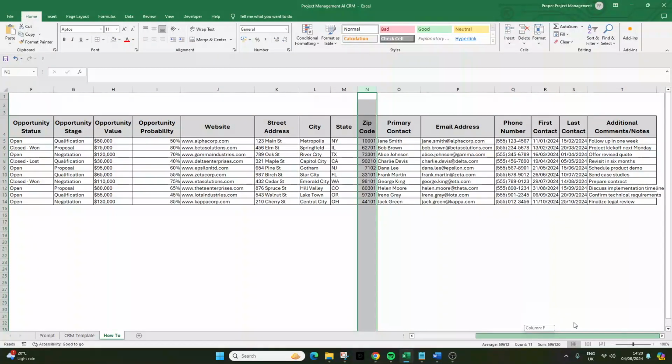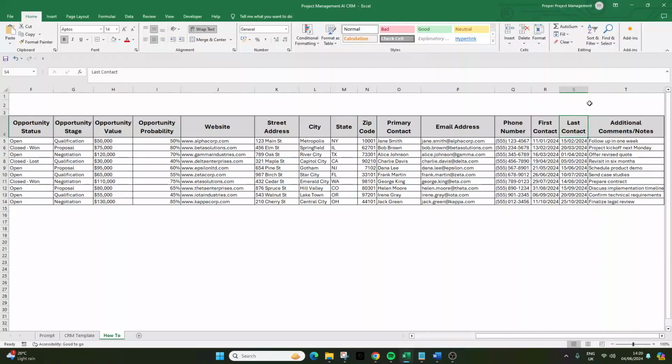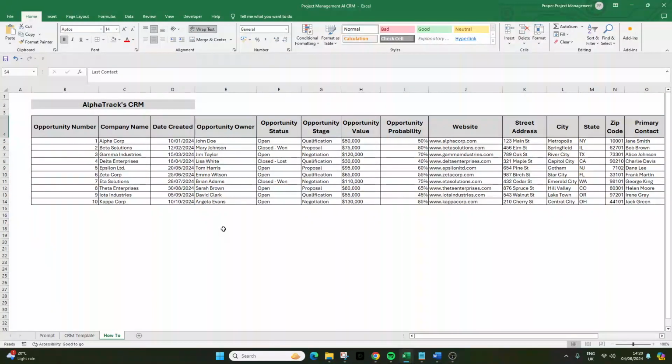Now we could also have another column like current action item, next action item. Those are also columns you may want to include. But that is essentially how you create a CRM in 60 seconds.